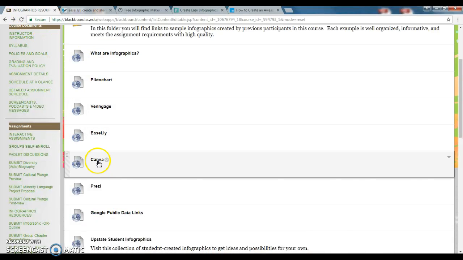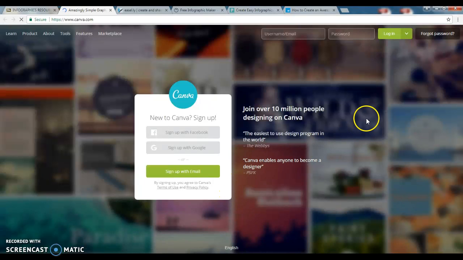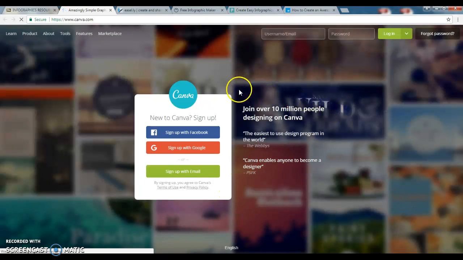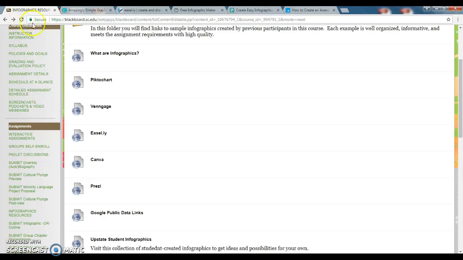And then the last one is Canva. Canva is an interesting tool in that you can choose to present your infographic in one concise unit, like we typically see, or you can present it as a slideshow. With Canva, you can actually sign up using your Google account, which makes things a little bit easier. Canva has some really interesting themes as well. It also has some really cool effects that you can play around with. So I like Canva as well.